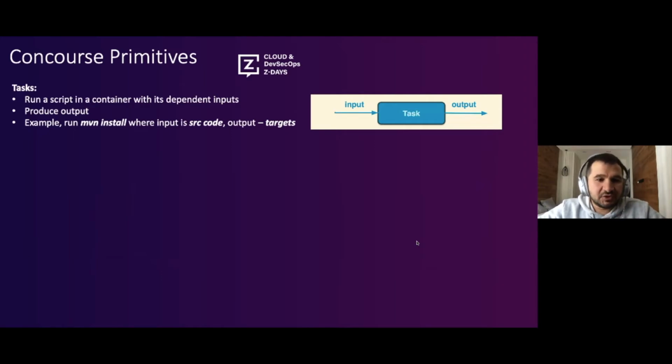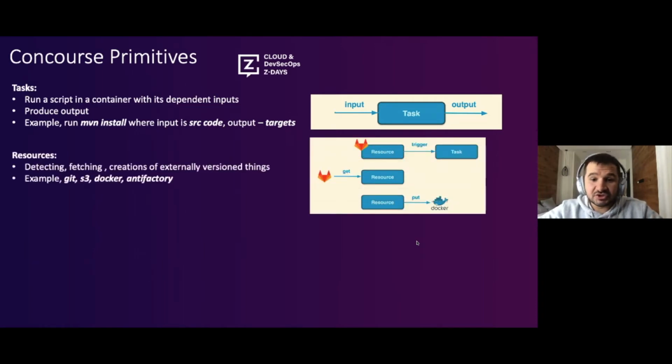Yeah, so if you think about an example malware install, we need to have some code on the input, and the output will be our targets. So that's just a high-level overview. Resources are basically something for detecting, fetching, creation. It's basically external.